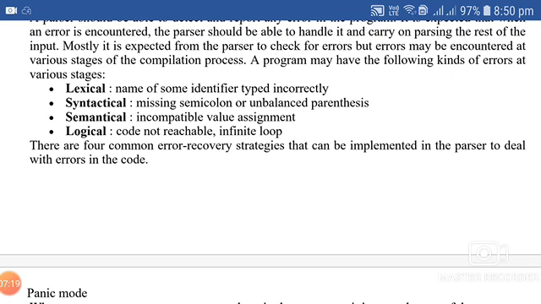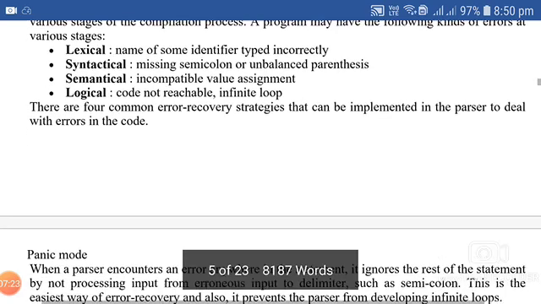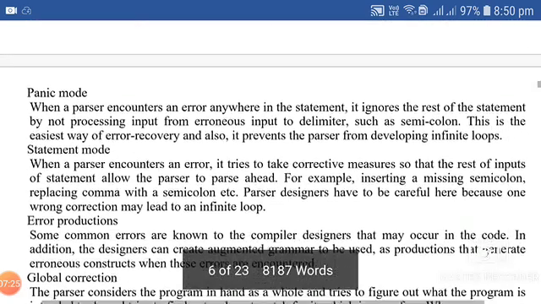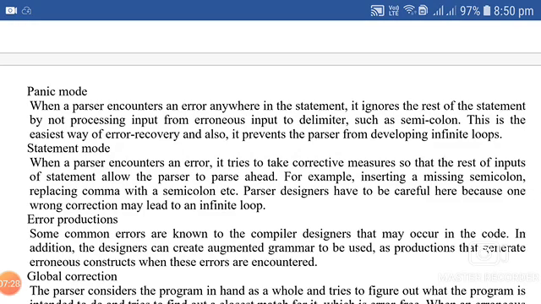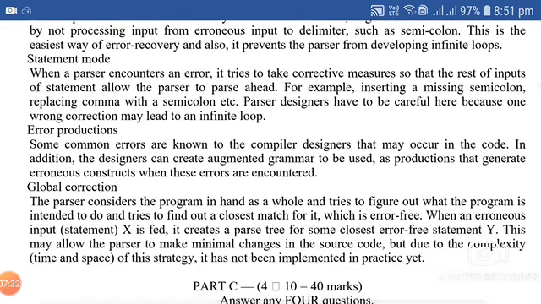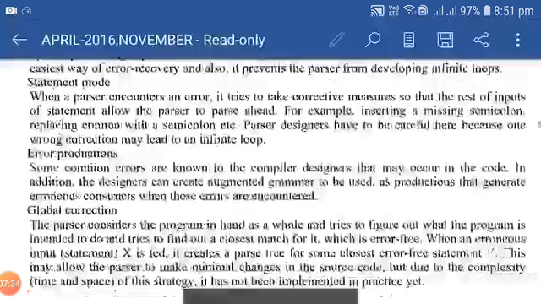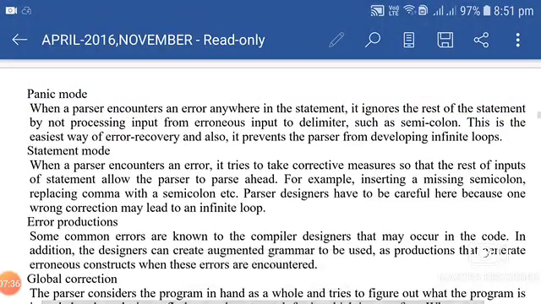There are 4 common error recovery strategies that can be implemented in the parser to deal with errors in the code. The first one is panic mode, the second one is statement mode, the third one is error productions, and the last one is global correction. In panic mode, when a parser encounters an error anywhere in the statement, it ignores the rest of the statement by not processing input from the erroneous input up to a delimiter, such as a semicolon.